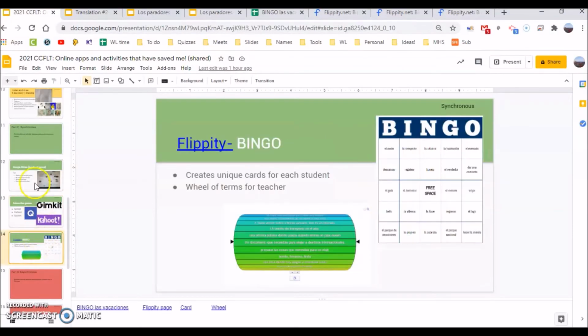And the last thing I'm going to talk about that works really well synchronously, once again, you know how I feel about Flippity, but I found that you can play bingo. So what I love is that every single student has a different card, and when I send one link to everybody, it creates a unique card for each student, and I get this wheel.